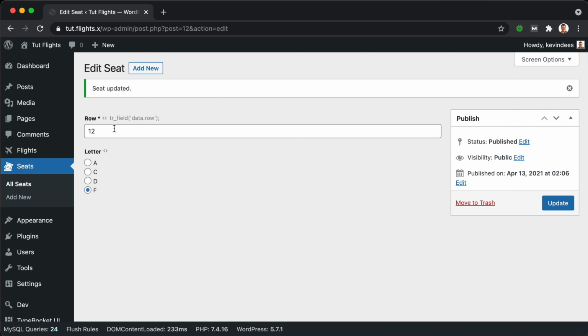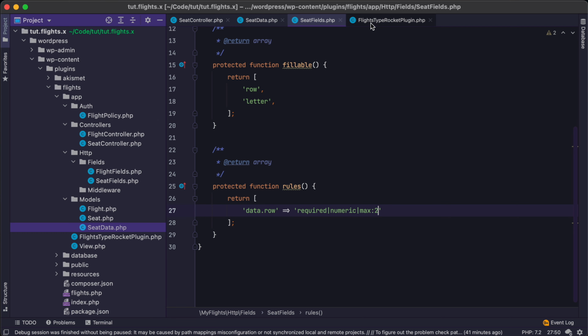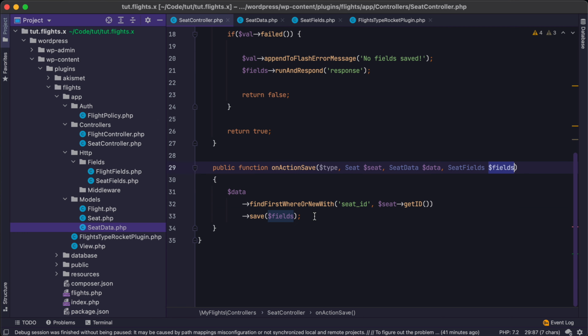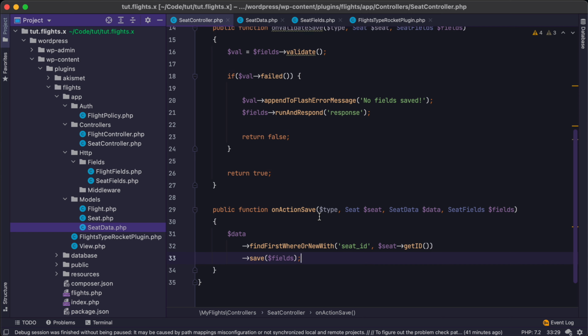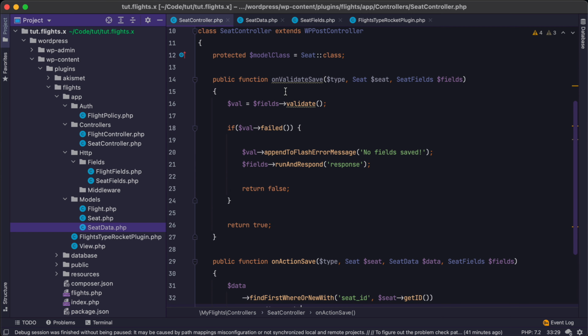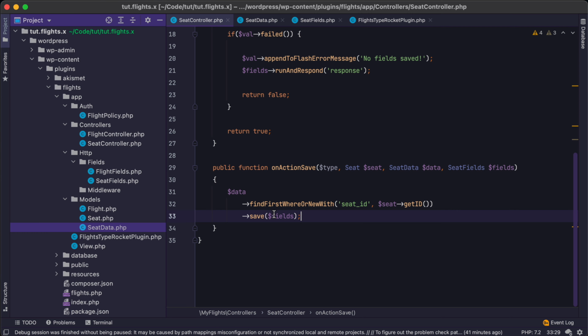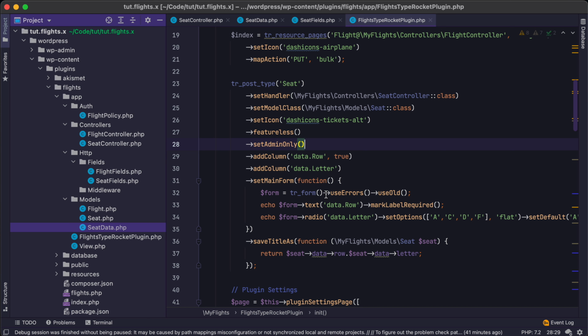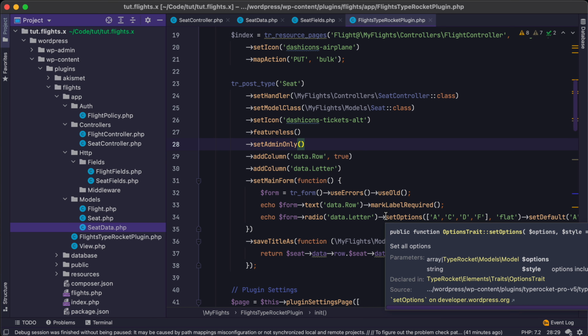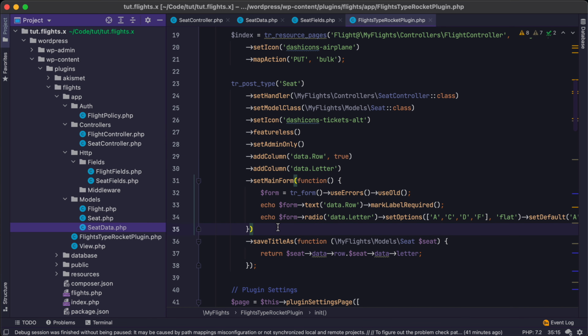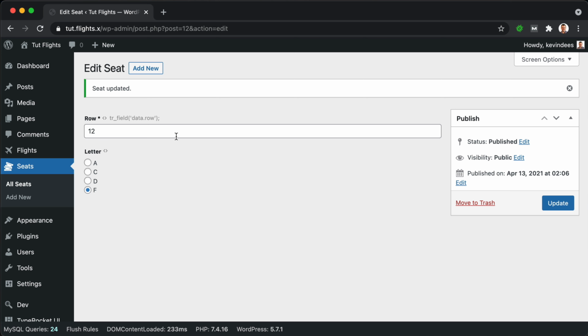And you'll see that essentially this seat controller and the fields being passed in are handling this for us. And so there you have it. We have validation. We have seat fields being passed in instead of handling a request there. And we also have set up our form. However, we can take one more step here and make this form look a little bit nicer.